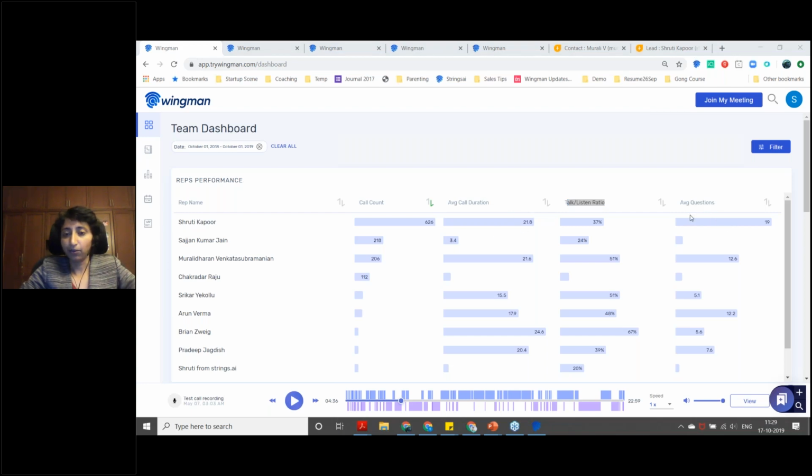Similarly, there is a pretty good correlation between the number of questions that the customer asks during a call and how much they speak during the call. And clearly, if they're asking questions, that means that they are engaged in the conversation. So that's a good indicator, a positive metric that you want to drive within the team.